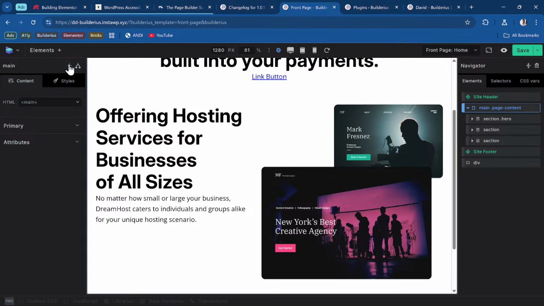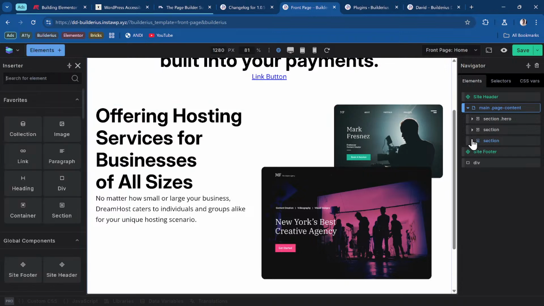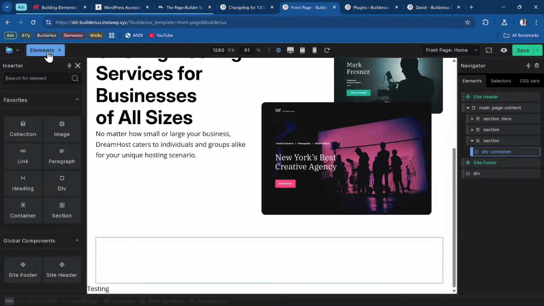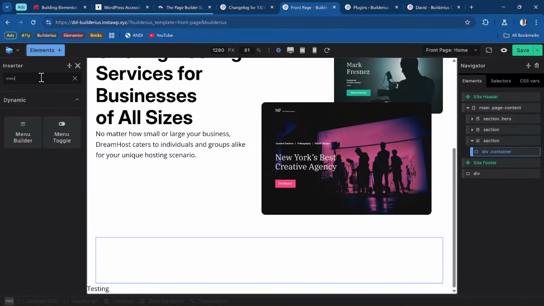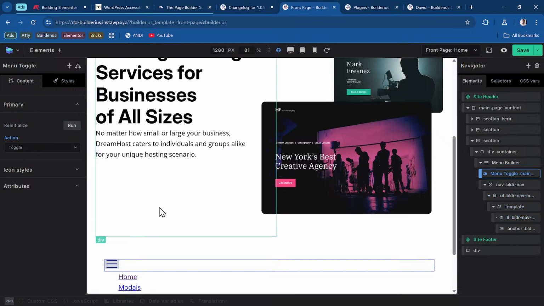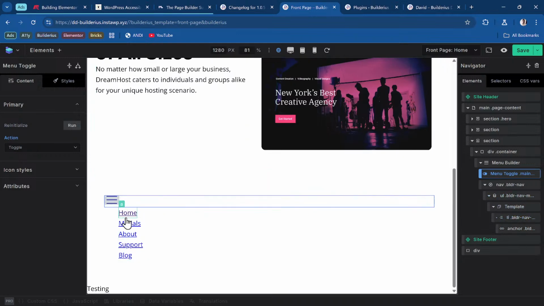So let's try it out. I'll go to the elements. Let's go into my section, make sure I'm on my container in my section, elements, and then I'll search for menu builder. Let's go ahead and insert it. And you see immediately it comes with everything. It comes with a menu toggle, the nav, the UL, the template, the li, so everything just immediately populates. It's not styled because I'm using my own framework, so my framework is not styling it.